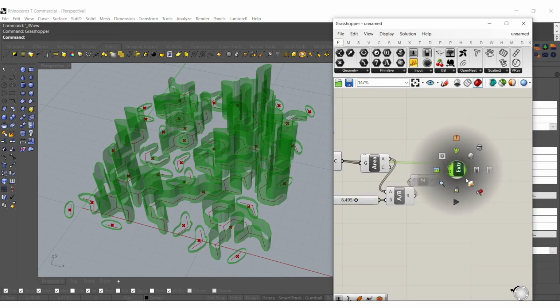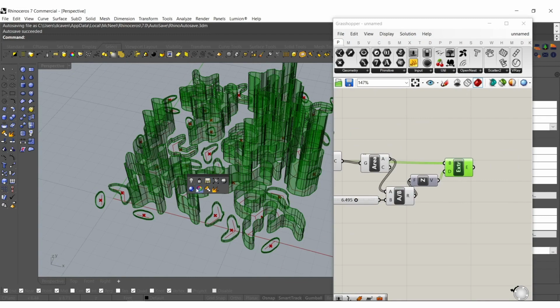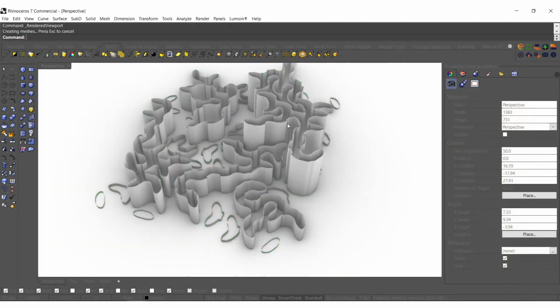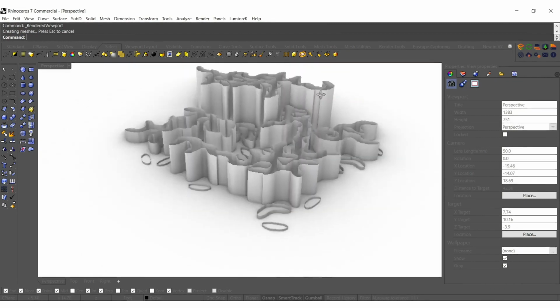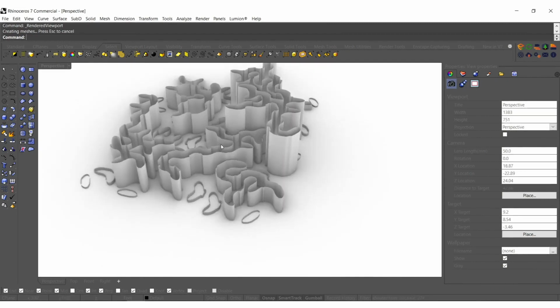So if we bake that out, let's see what it's starting to look like in rendered view. Actually looks pretty sweet. Alright.